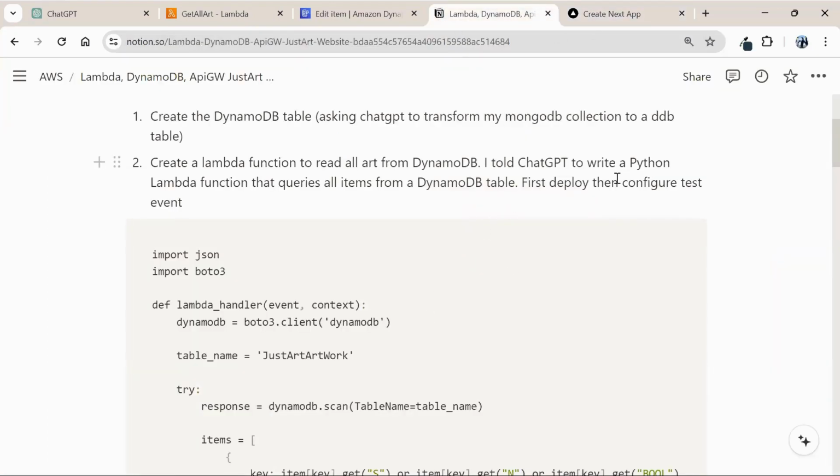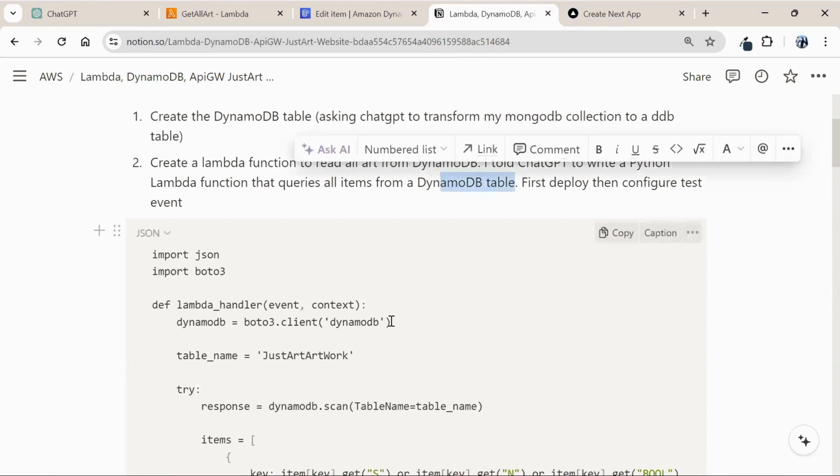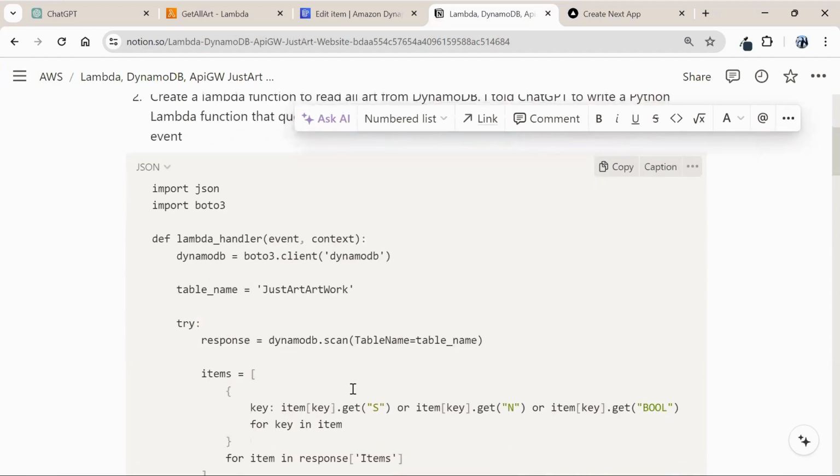I'll tell you that I asked ChatGPT to write a Python Lambda function that queries all items from a DynamoDB table. And this was definitely not the first result I got back. I needed to do a lot of refactoring to get a good result. And so anyway, let's talk about this function. We'll not go line by line, because you'll have a 42-hour video. So let's just focus on a couple things here.